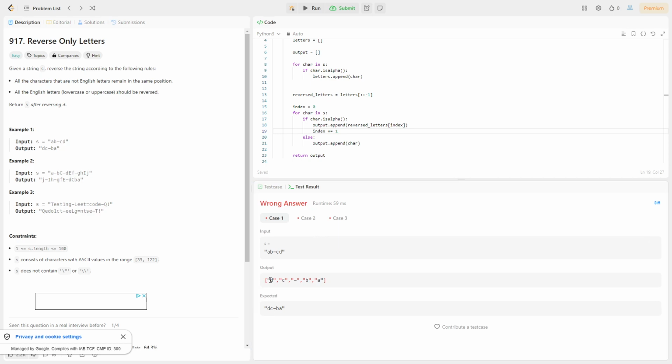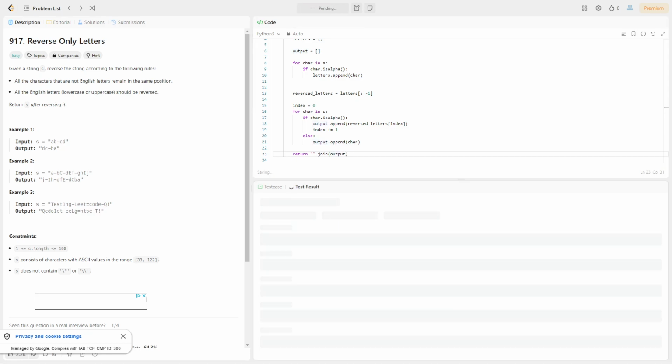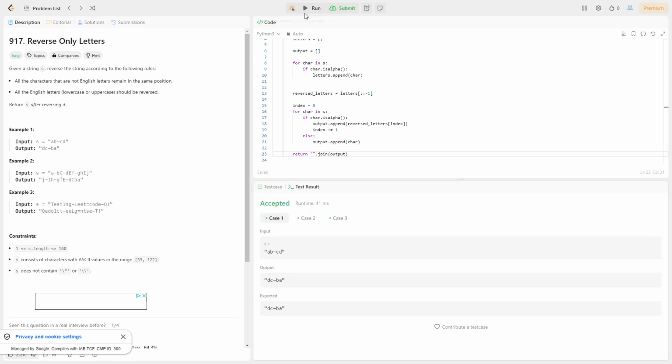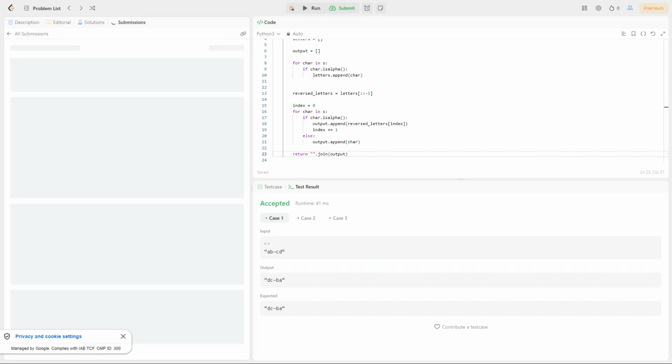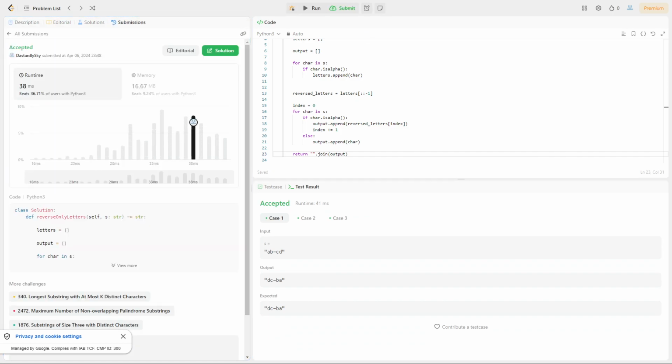Okay, so the only thing that we need to do is join up this list at the end. Forgot about that. Hopefully this fixes it, and these test cases get accepted. Let's hit submit. And it's accepted.